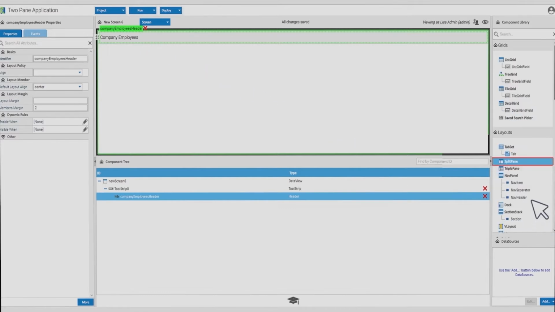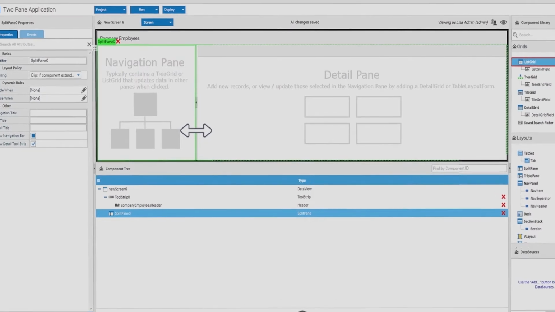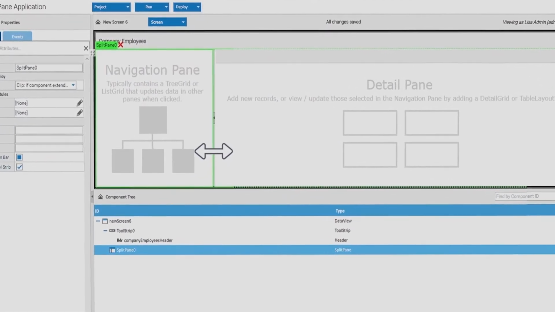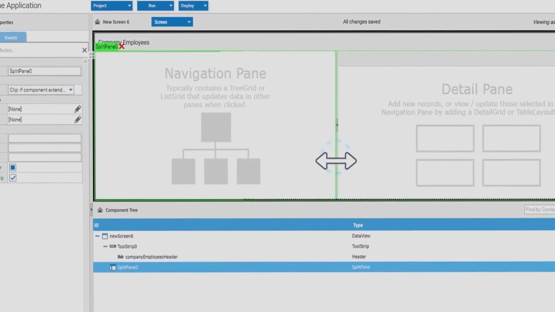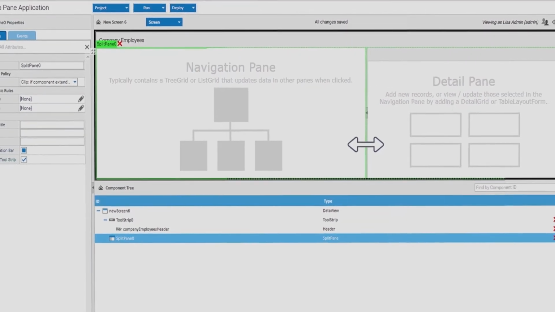Now let's lay out the rest of the screen. We'll clear the last search so we can see the split pane component, which we drag just below the toolstrip. In our application, we're going to need more space in the navigation pane, the left pane, then on the right, the detail pane. So we'll drag the resize bar to the right until there is more space in the navigation pane than the detail pane.